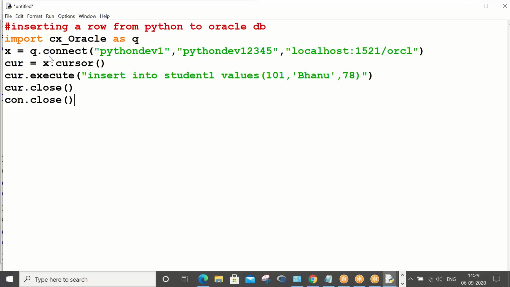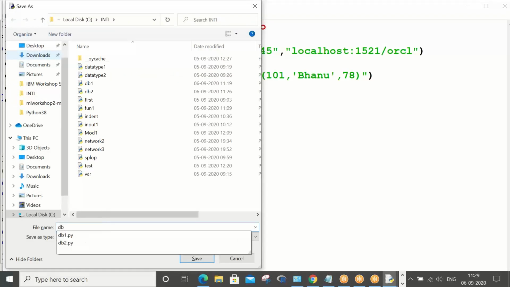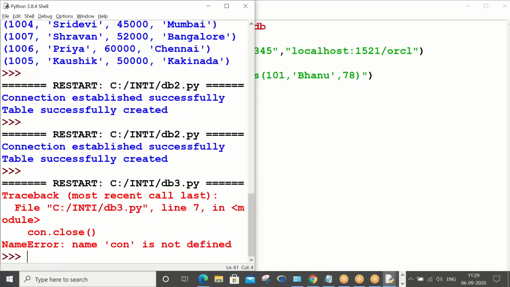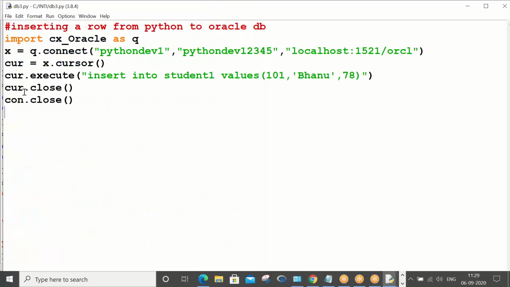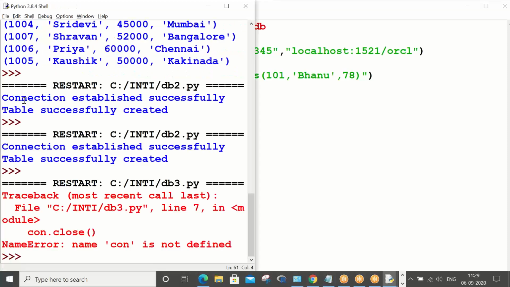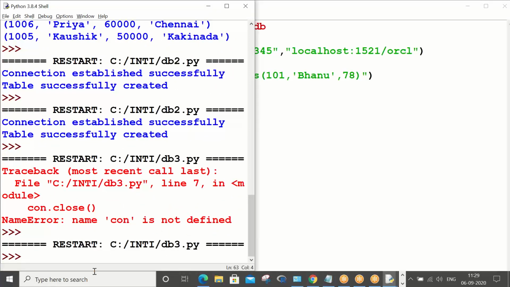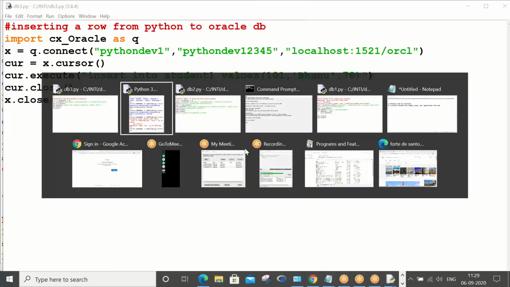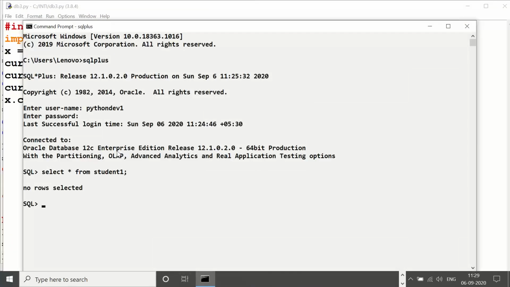Control S, F5. X.close, Control S, F5. So the program was successfully executed without any prints. I have shown this program for now. Now let me go to your SQL. Yes, this is what I was trying to show.